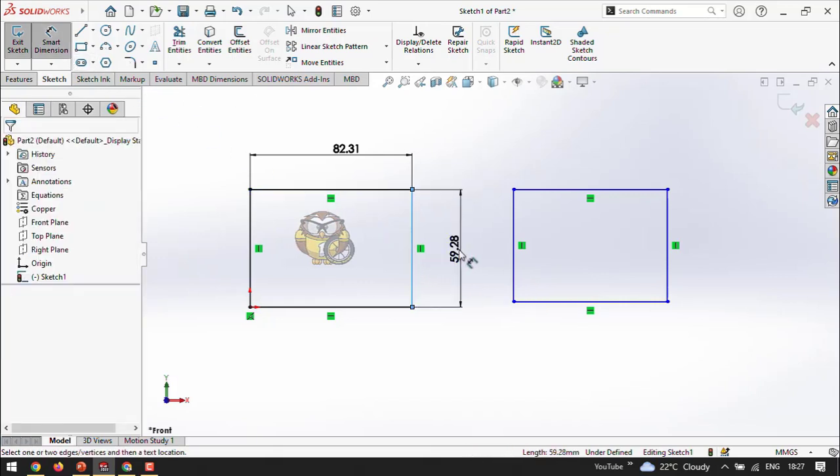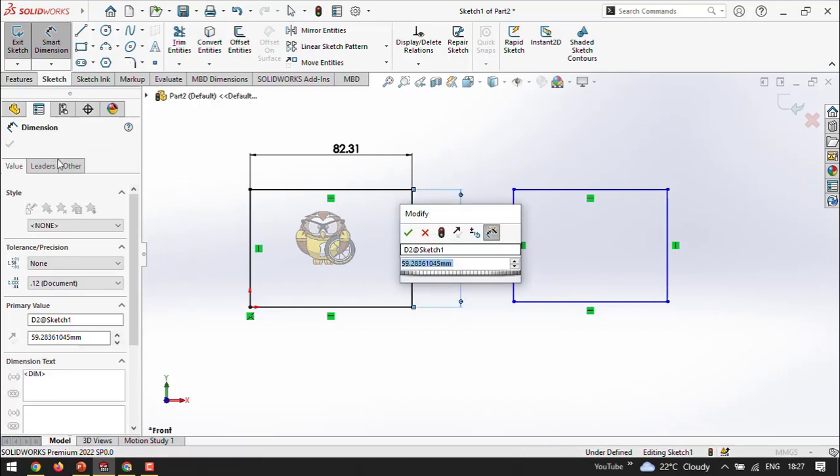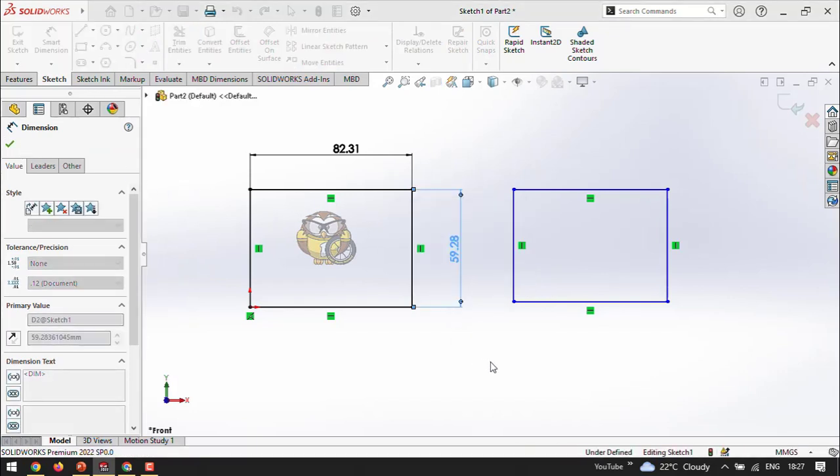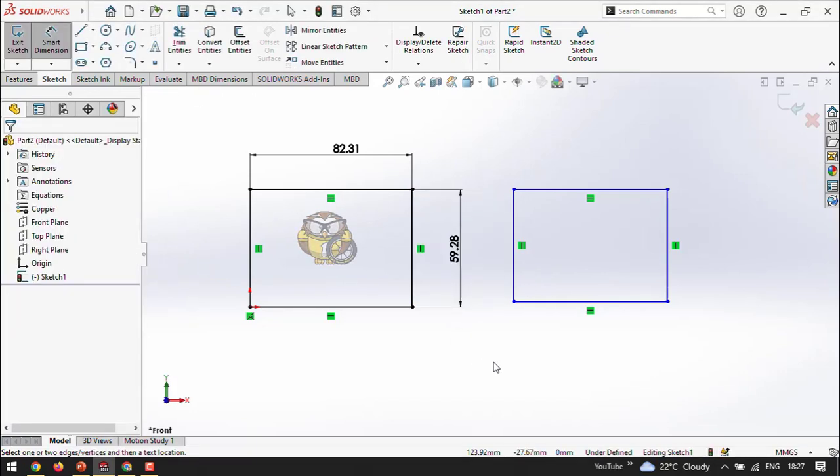You can see now, I just give the dimension, see. So this is the minimum required dimension for the first rectangle. Now this is ready to change to 3D. Sometimes, see, now I try to delete one constraint.